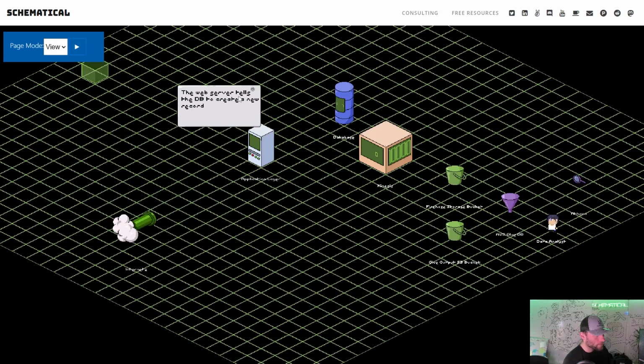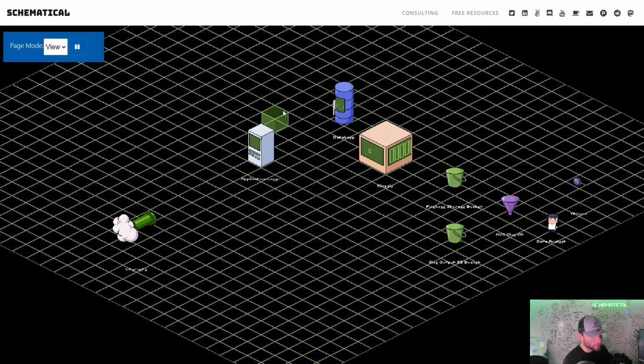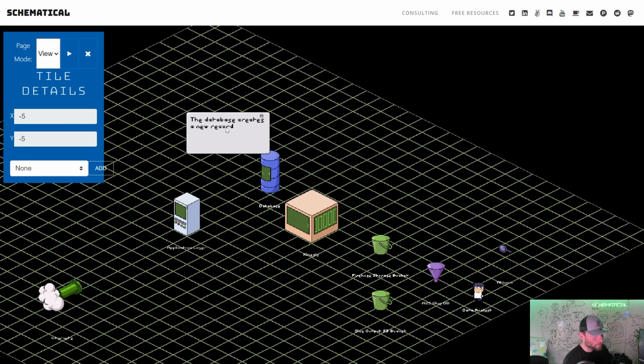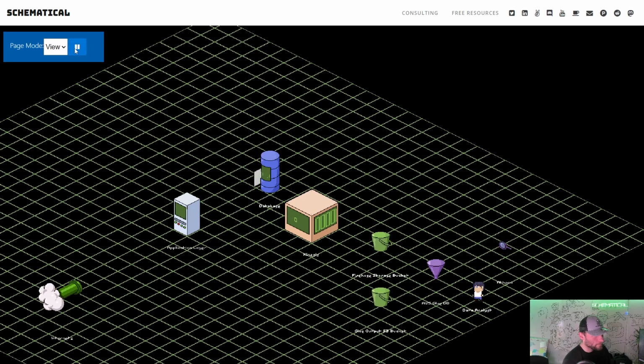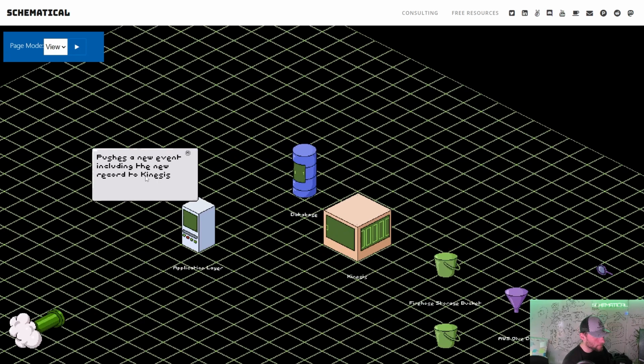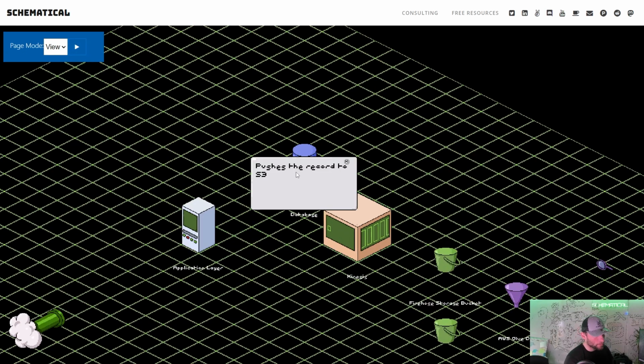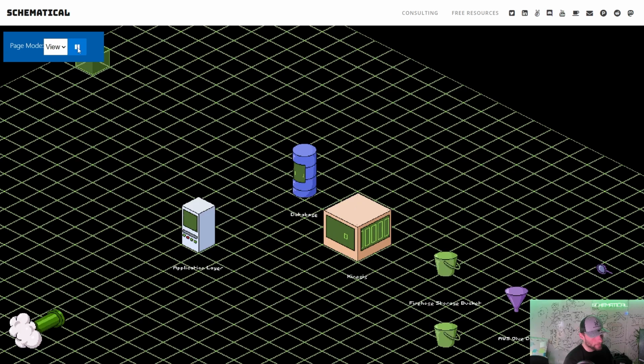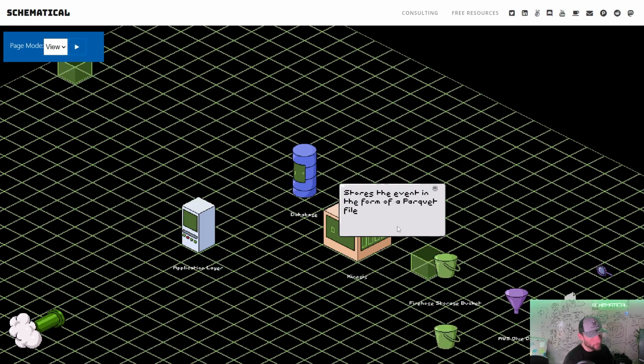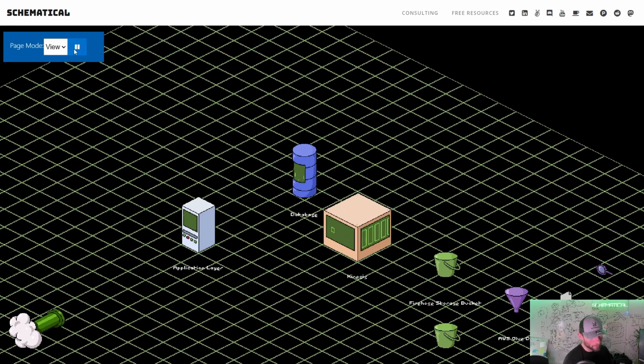Look at that. The web server tells the database to create a new record. This is pulled directly from that flowchart diagram. Hit play. The database creates a new record. Play. Pushes a new event, including the new record, to Kinesis. Play. You can see it flowing right to Kinesis, pushes the record to S3. Look at that. Stores the event in the form of a Parquet file.